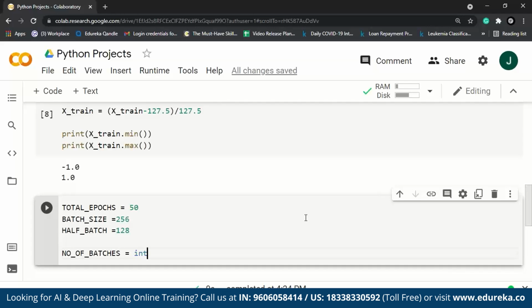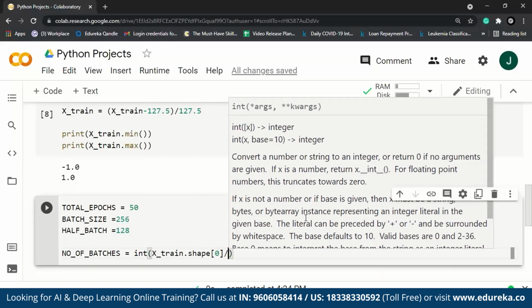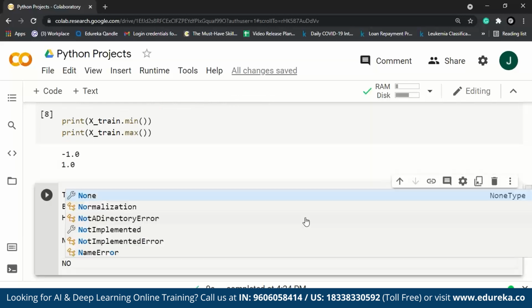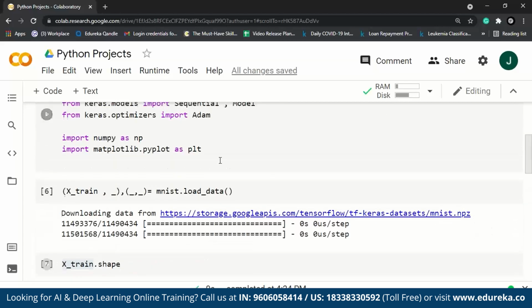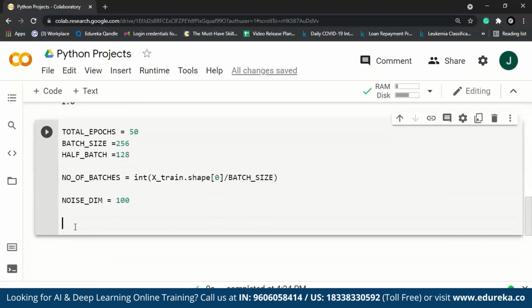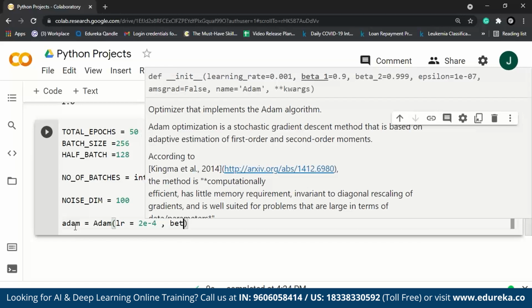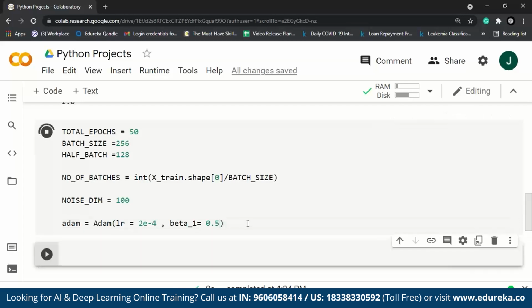And then the number of batches. This would be int of x_train.shape at index 0, divided by batch size. Then let's also add some noise, so the noise dimension is going to be 100. And finally, for our optimizer we're going to use Adam, and we just change the learning rate. So lr is equal to 2e-4, and then beta_1 would be 0.5. So this basically means 0.0002. Now let's execute this.